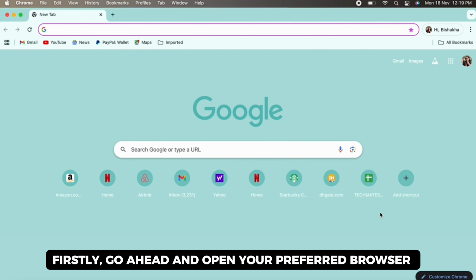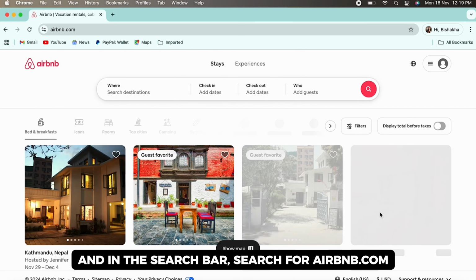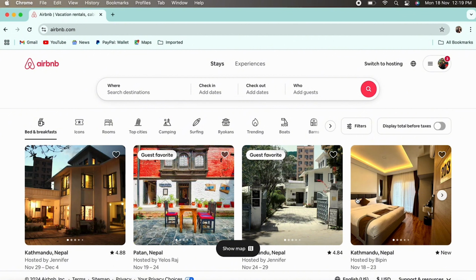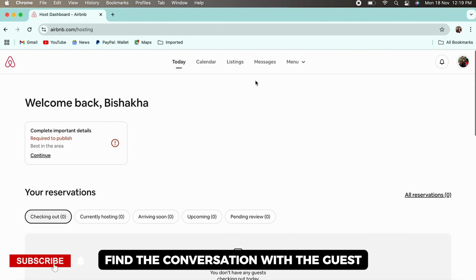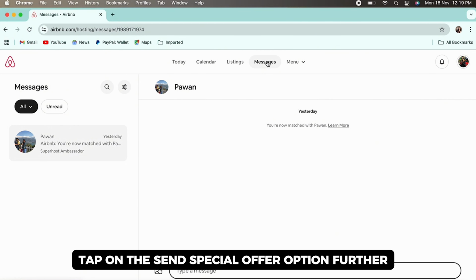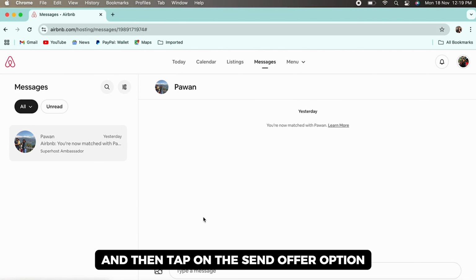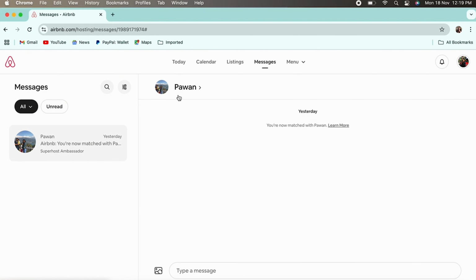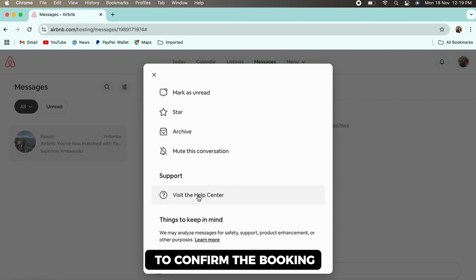Firstly, go ahead and open your preferred browser and in the search bar, search for Airbnb.com. Now, log in to your Airbnb account and go to Messages and find the conversation with the guest. Tap on the Send Special Offer option. Further, enter the updated price with the discount and then tap on the Send Offer option. The guest will need to accept the offer to confirm the booking.